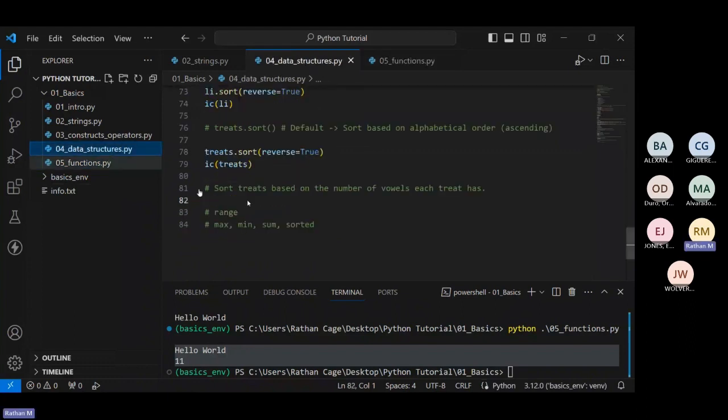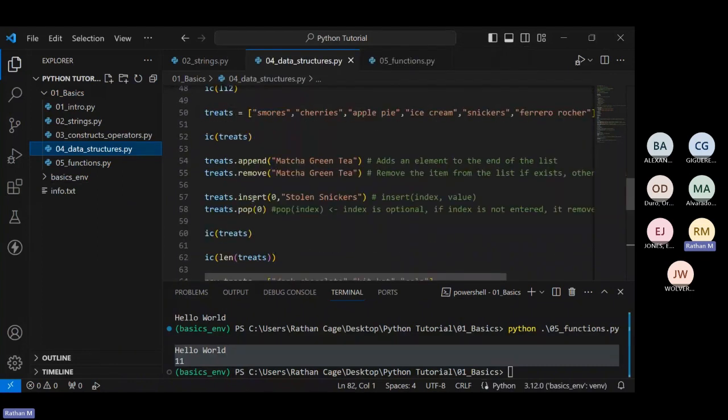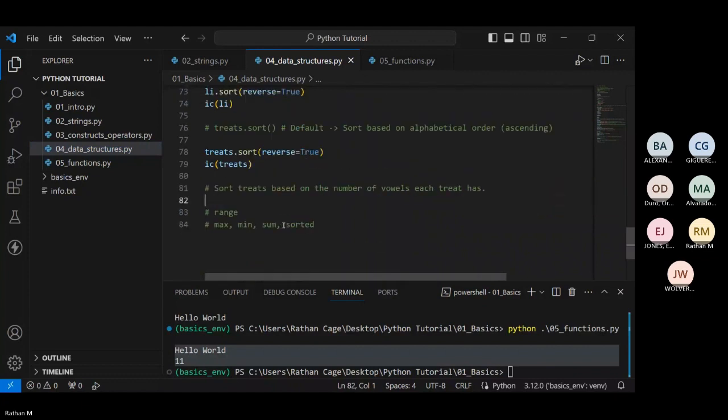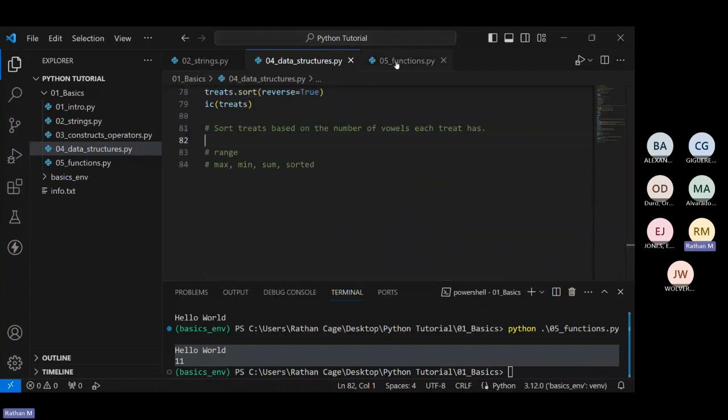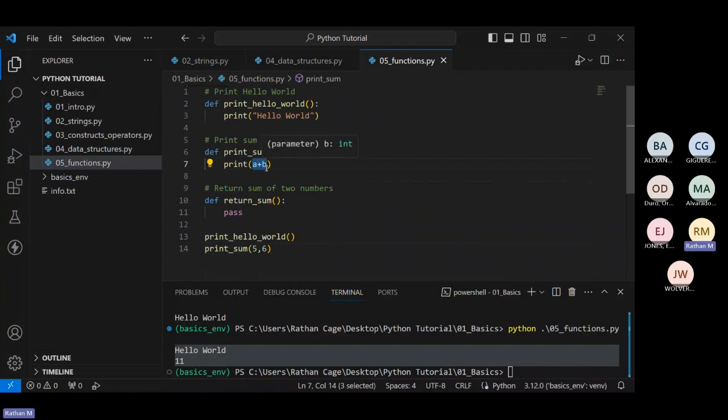So this is how good documentation is done for functions. If you look at this function here, you see index must be an index and an object, whatever you're adding could be a string, for example. And this is how we get to figure it out. And when you check this, you see A must be an integer, B must be an integer, and that's how this function works.